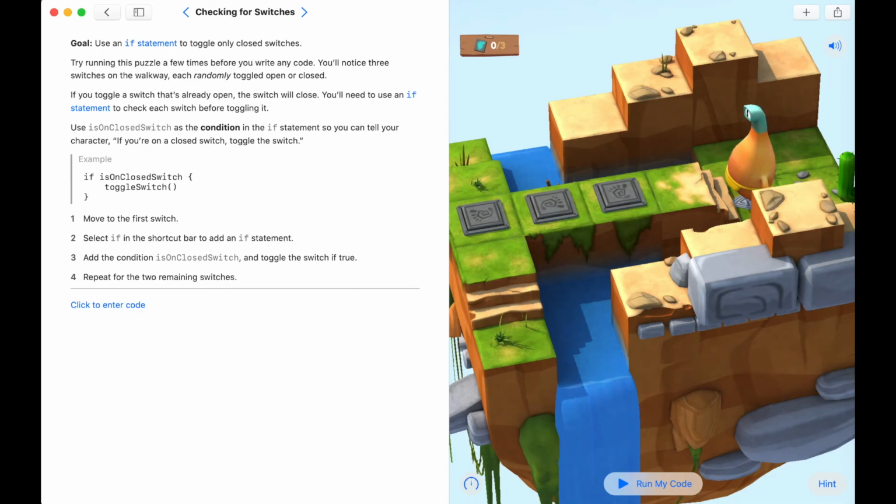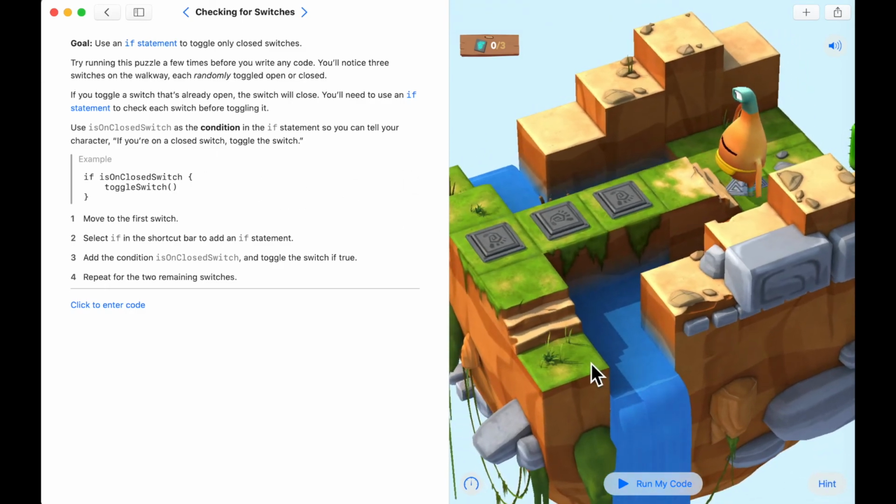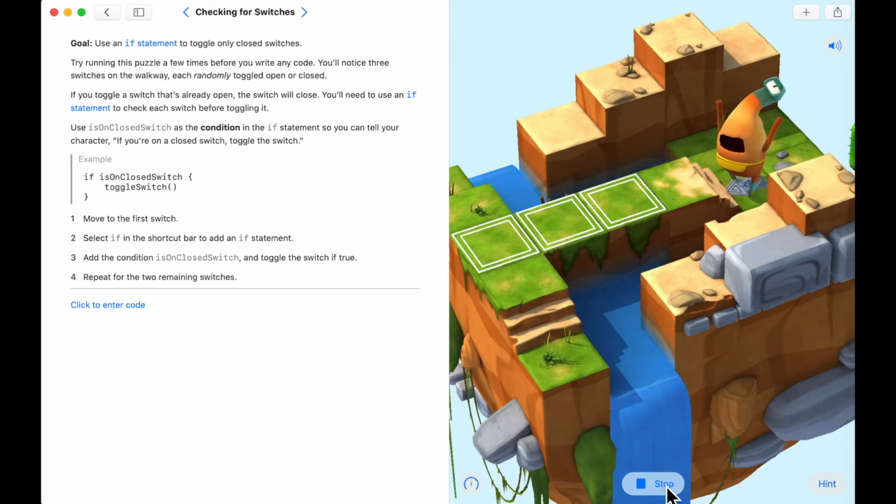Now in this puzzle we want to check for switches. So we need to move along each tile, and if there's a switch we need to see if it's on or off. If it's off or closed, we want to toggle it on and then move on to the next switch and test again. So you can see here all the switches are off, but if I click Run My Code, check out what happens.